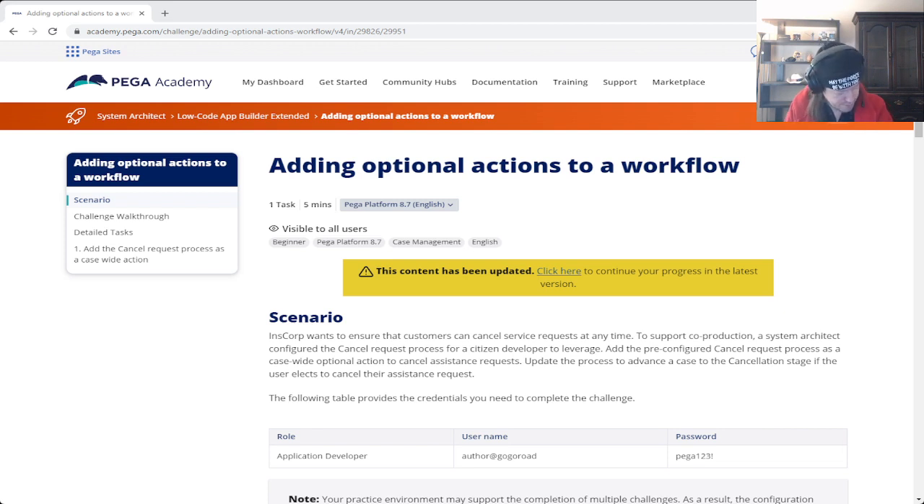Today we're going to be getting back into studying some more Pega. In this particular case, we're going on to the Adding Optional Actions to a Workflow challenge. This is supposedly for 5 minutes. Probably going to take us longer, but that's okay.